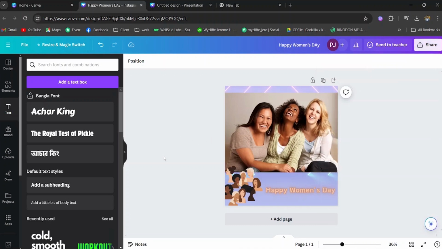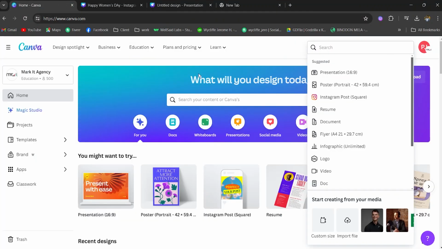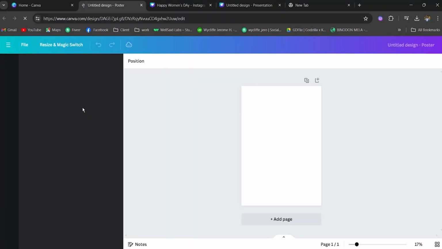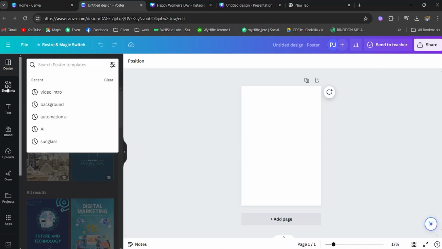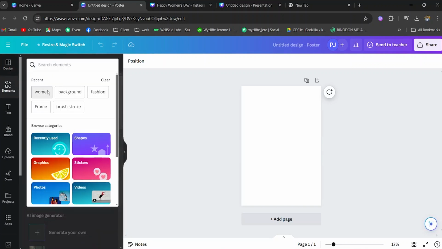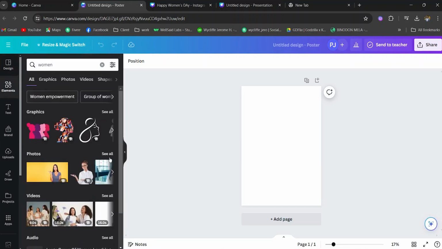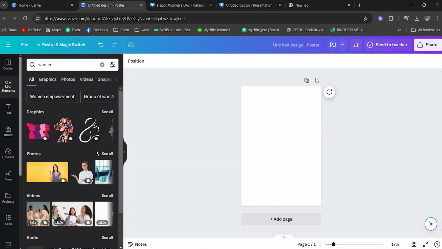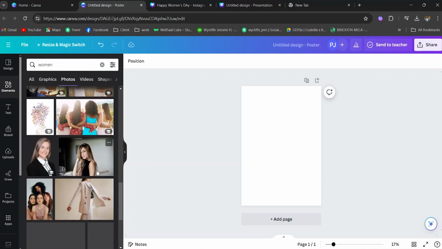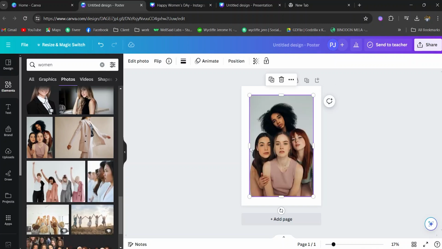Now let's go over to the next one. Next one, we're going to use the magic eraser, or the magic tools. So let's select a poster. Then we'll take a photo. Again, let's take a photo. A woman photo only we'll be taking. So let's take the first one. This one is a video. Let's take a photo. Let's take this one.